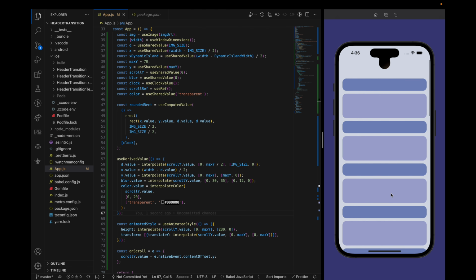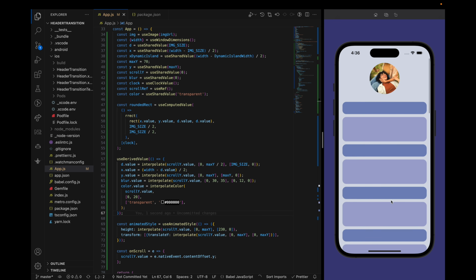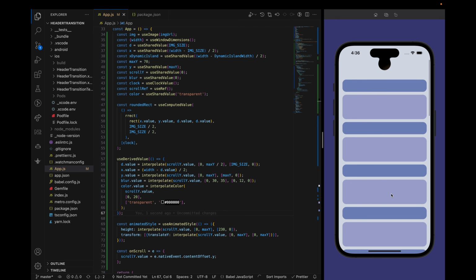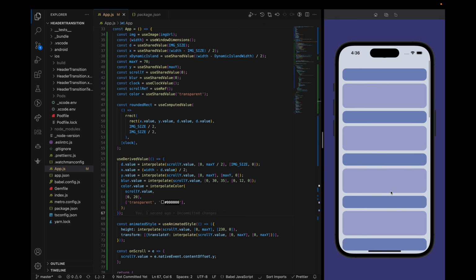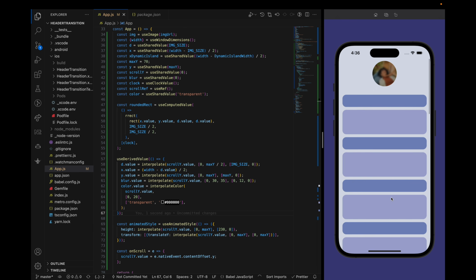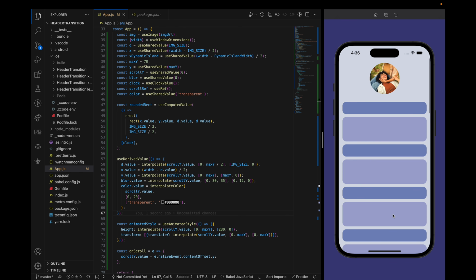So now I think this animation looks complete, and you can see we have a nice effect of the transition of the image from a circle round image to the dynamic island. It is a black box which is getting the image inside it, and when we are scrolling down we are getting the effect of this image again at its value.